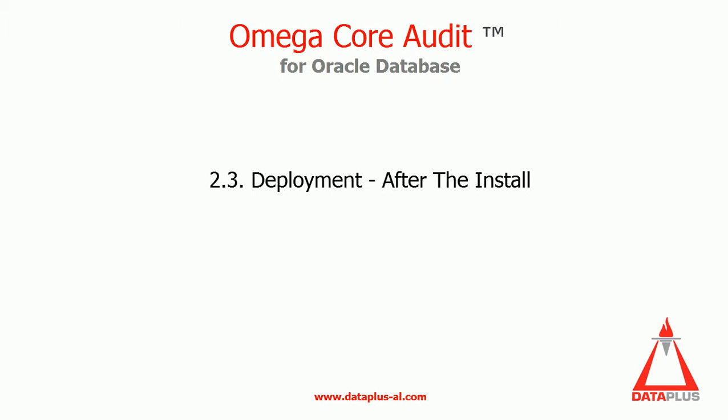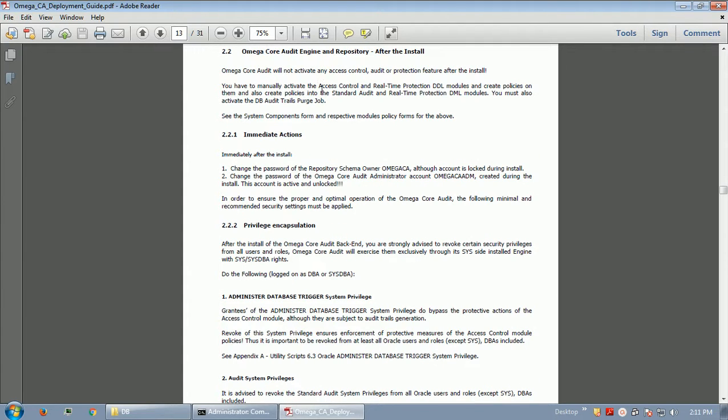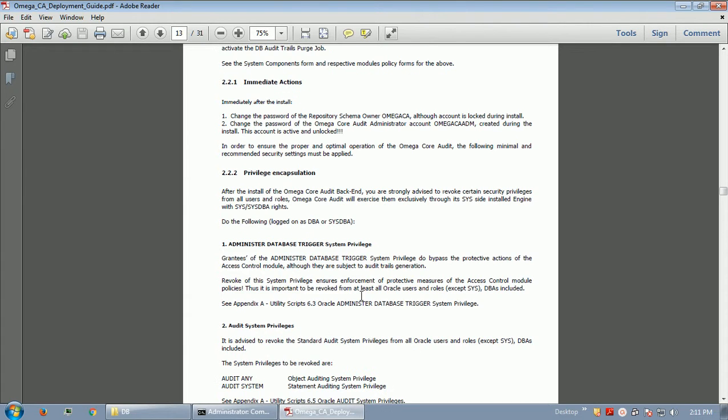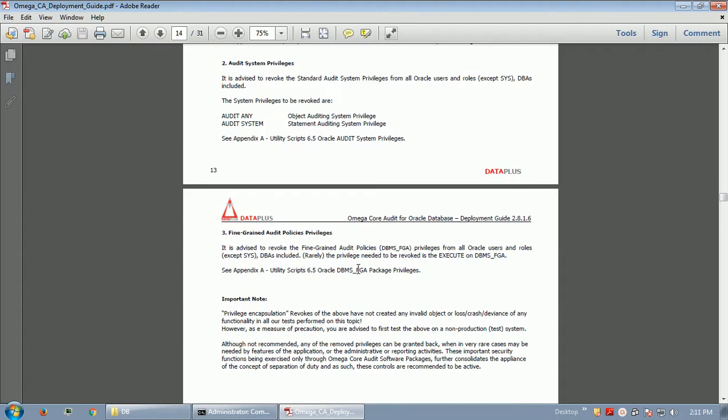Deployment. After the install, change the passwords of the Omega Core Audit accounts. Omega CA, the repository schema owner. Omega CAADM, the administrator. This account is active and unlocked. Revoke certain security privileges from all users and roles, except SYS.